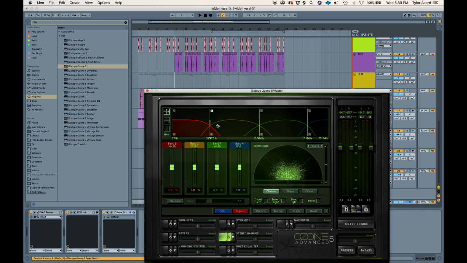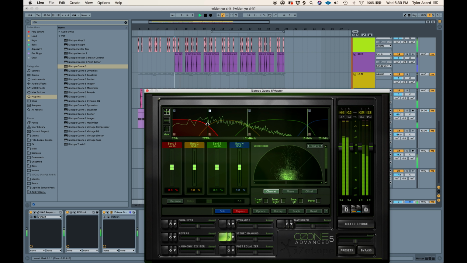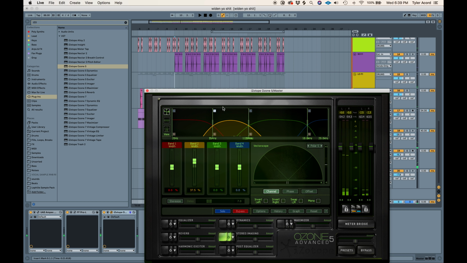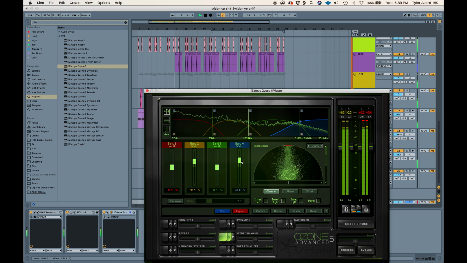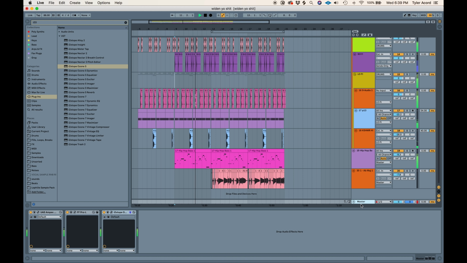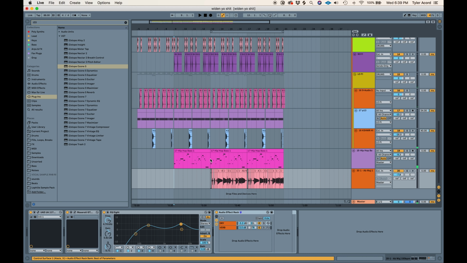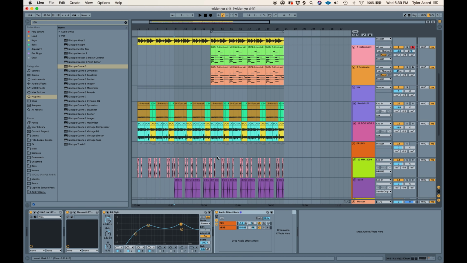I just isolate the part of the frequency range that I want to be a little bit wider. Usually around here. Just bump it up a bit. Same up here. Let's bring this down to like 8 or 7-ish and widen those highs. Adds a bit, not too much. You don't want to overdo anything on the master or else you're going to cause a train wreck.